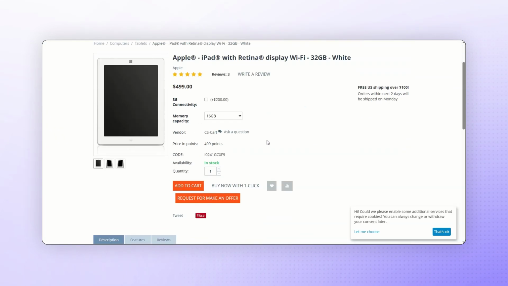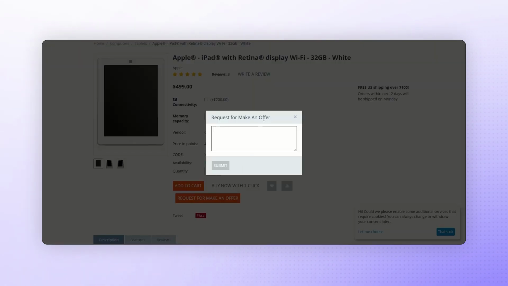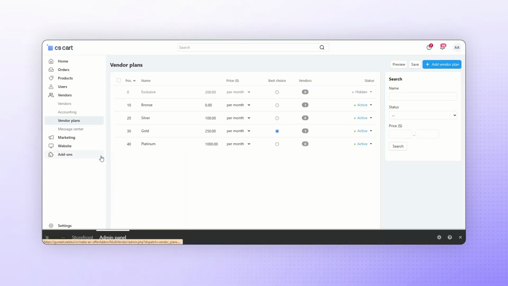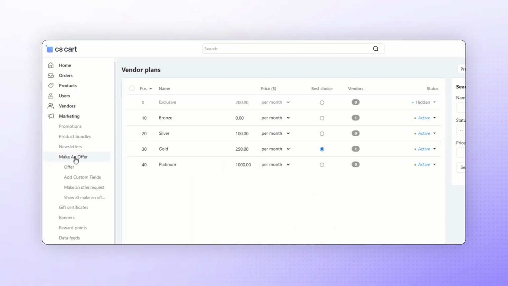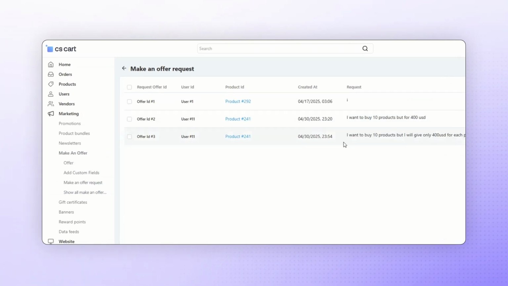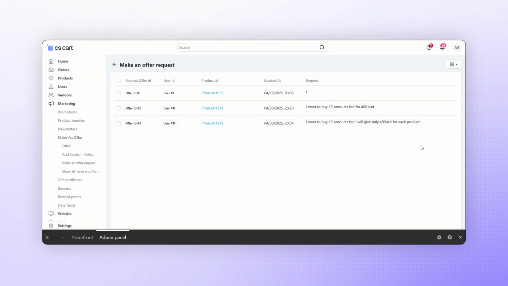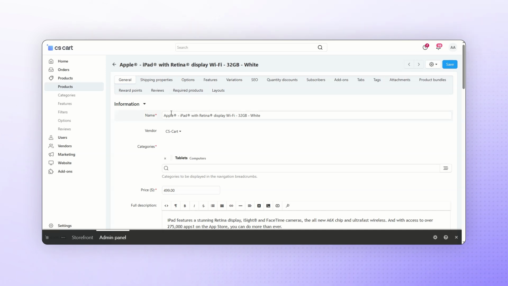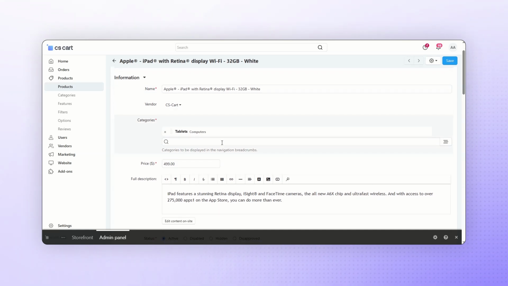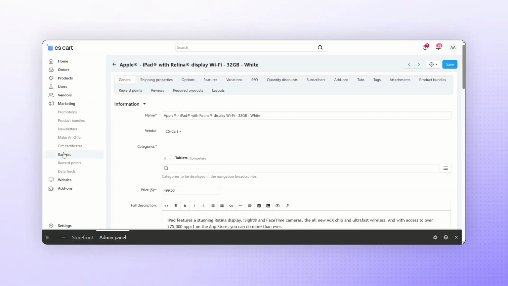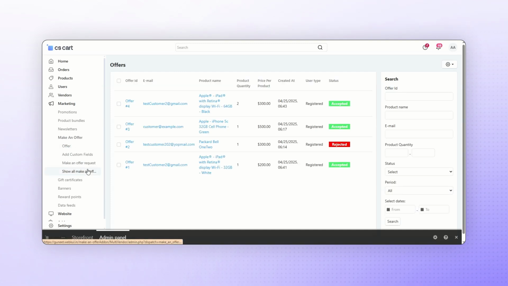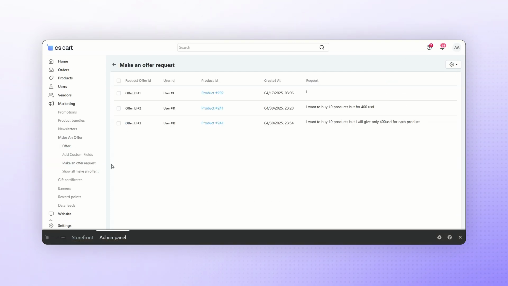For this product, I can request a quote. I can send a message to the admin saying that I want to buy 10 products, but offer only $400 each. Once I send the message, the admin can see it under Marketing, go to Make an Offer, then go to Offer Requests. From there, the admin can view the request made by the customer, including the product name, description, category, and the vendor who listed it. At this point, it's up to the admin whether to allow the customer's offer.